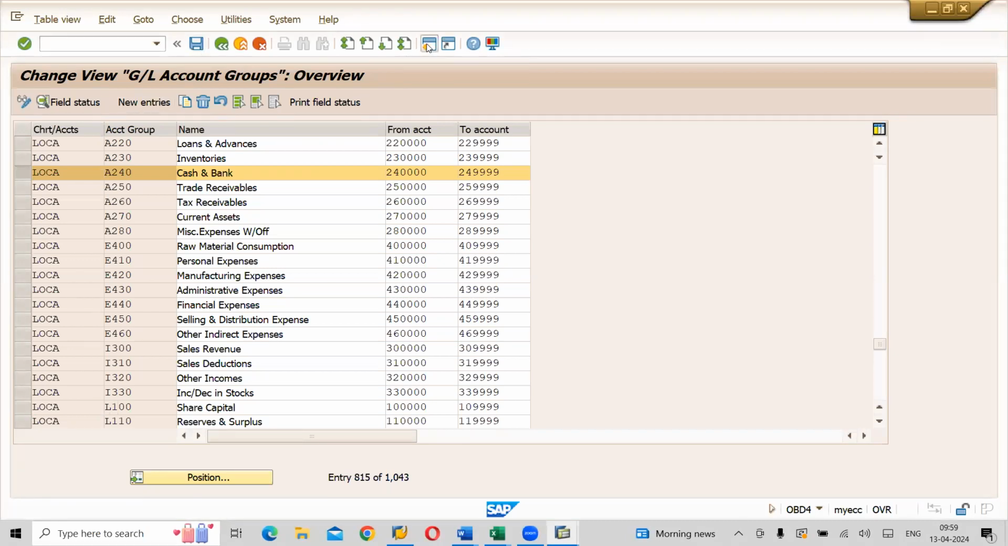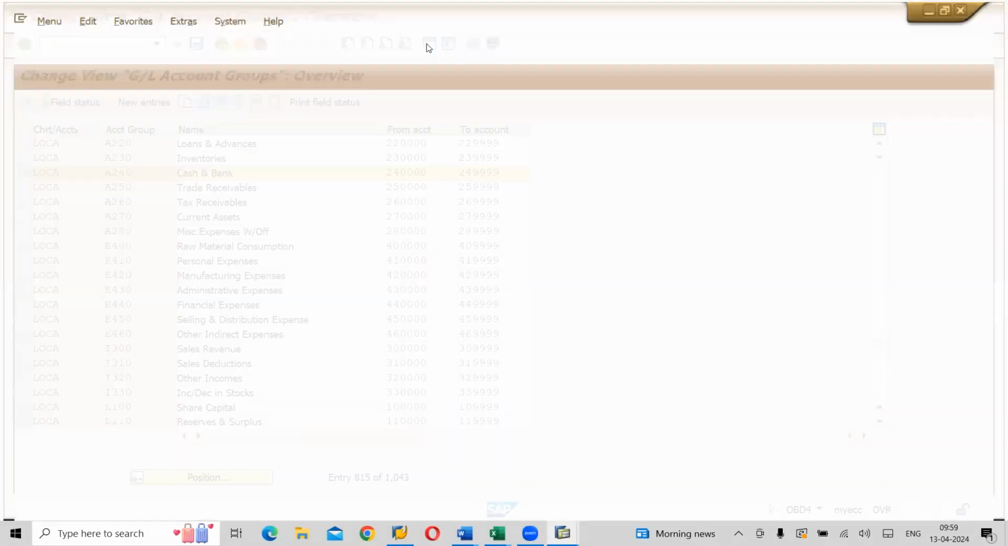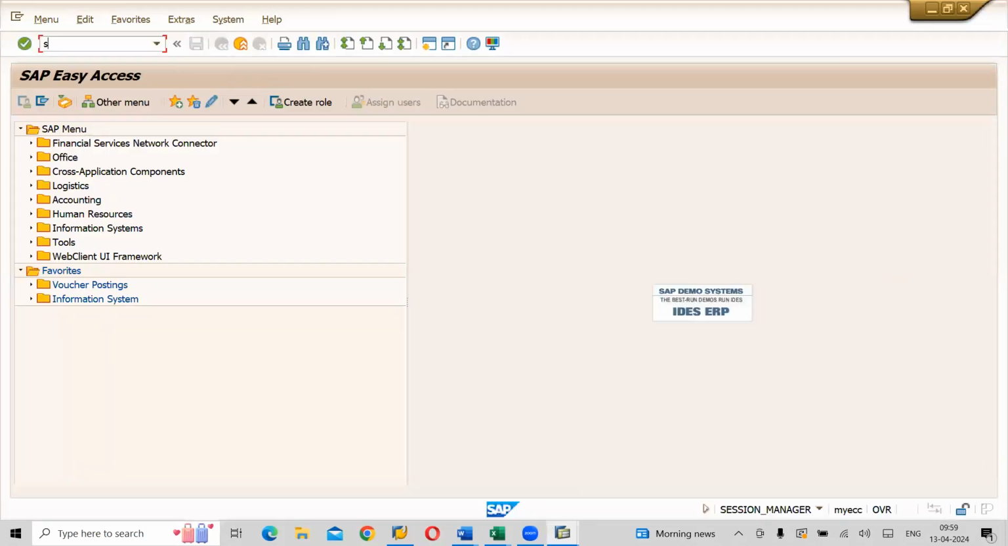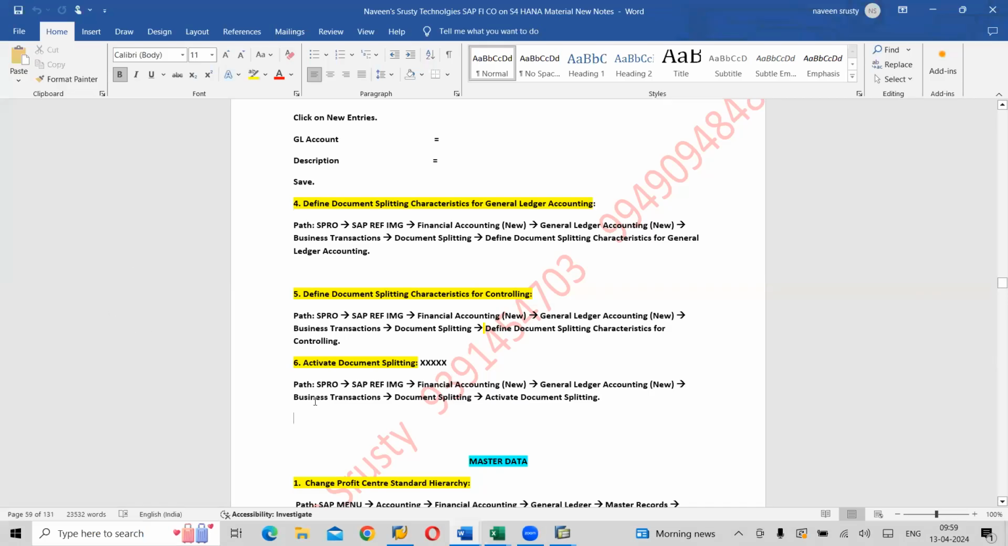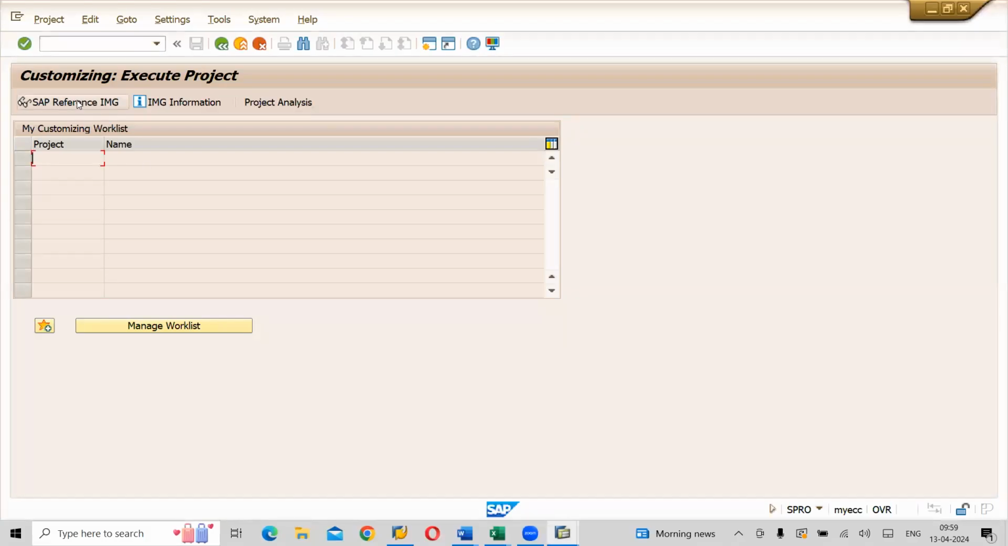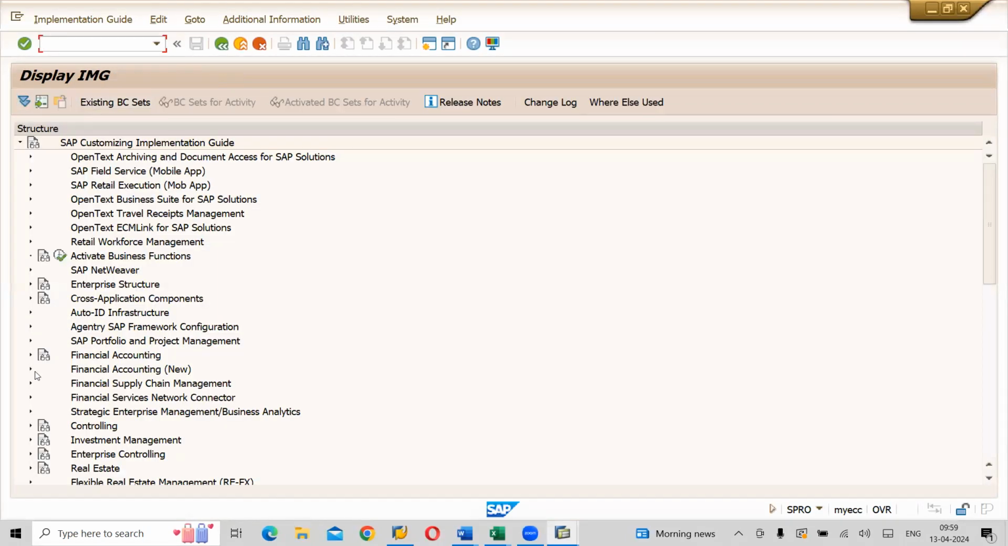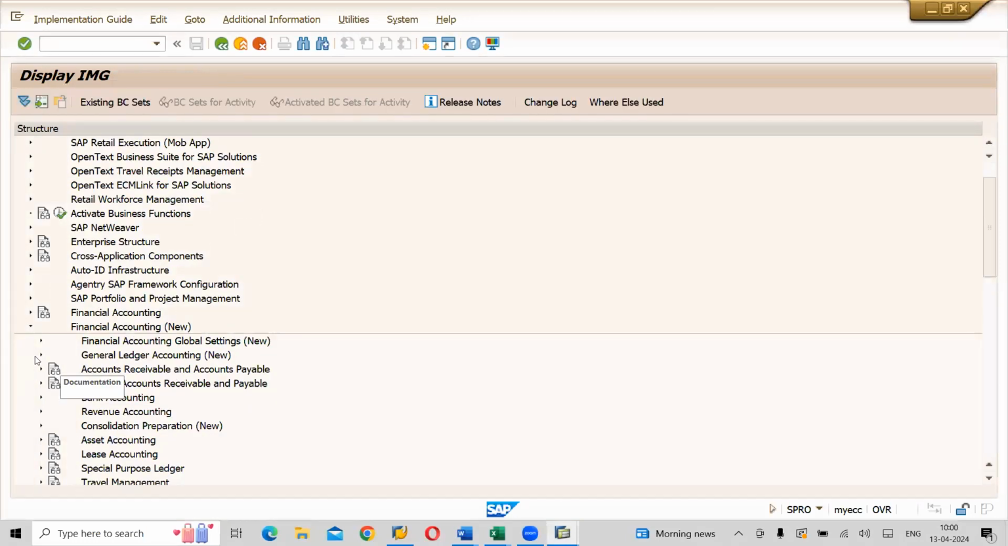I'll go in another tab. Okay, this is SPRO. We can check this in configuration, not at end user level. In real time, no one will disturb it. Clear? So SAP Reference IMG, Financial Accounting New, General Ledger Accounting New.